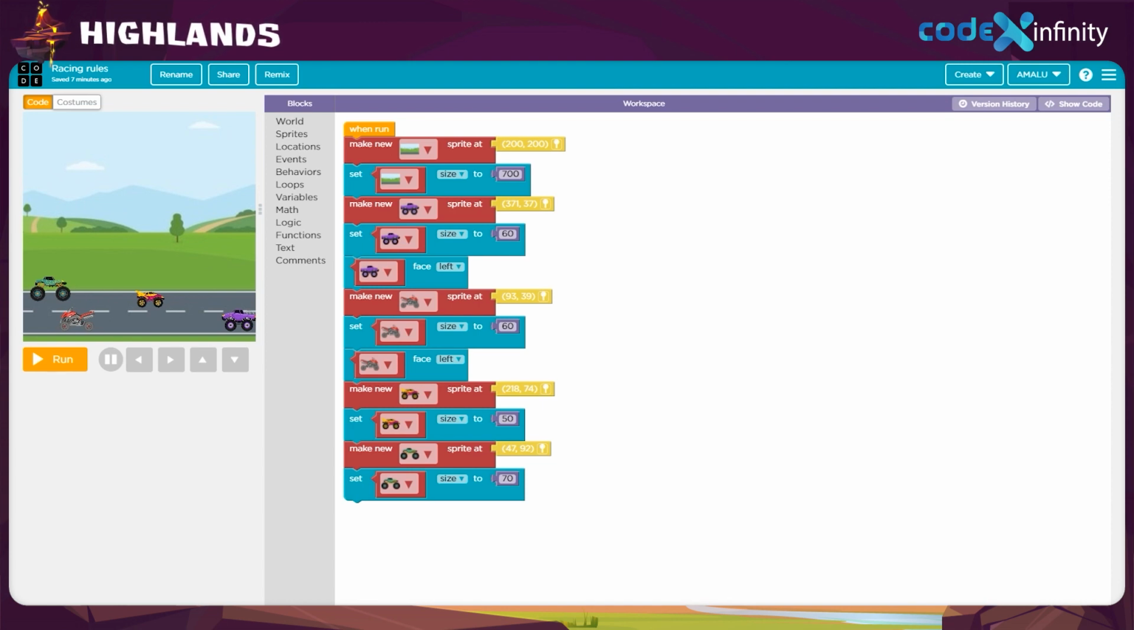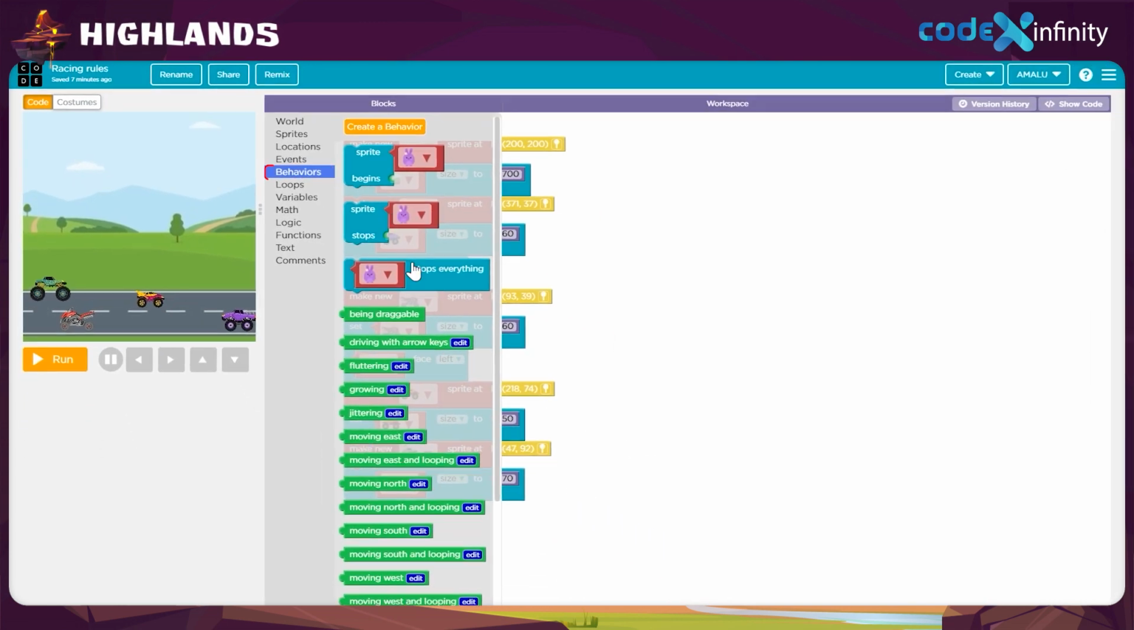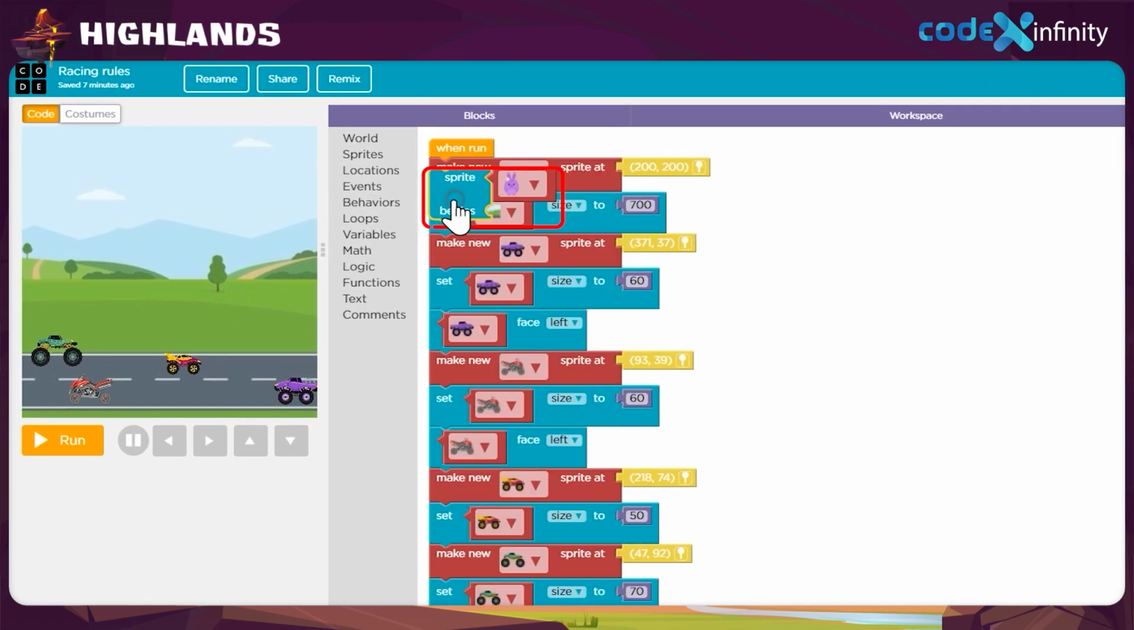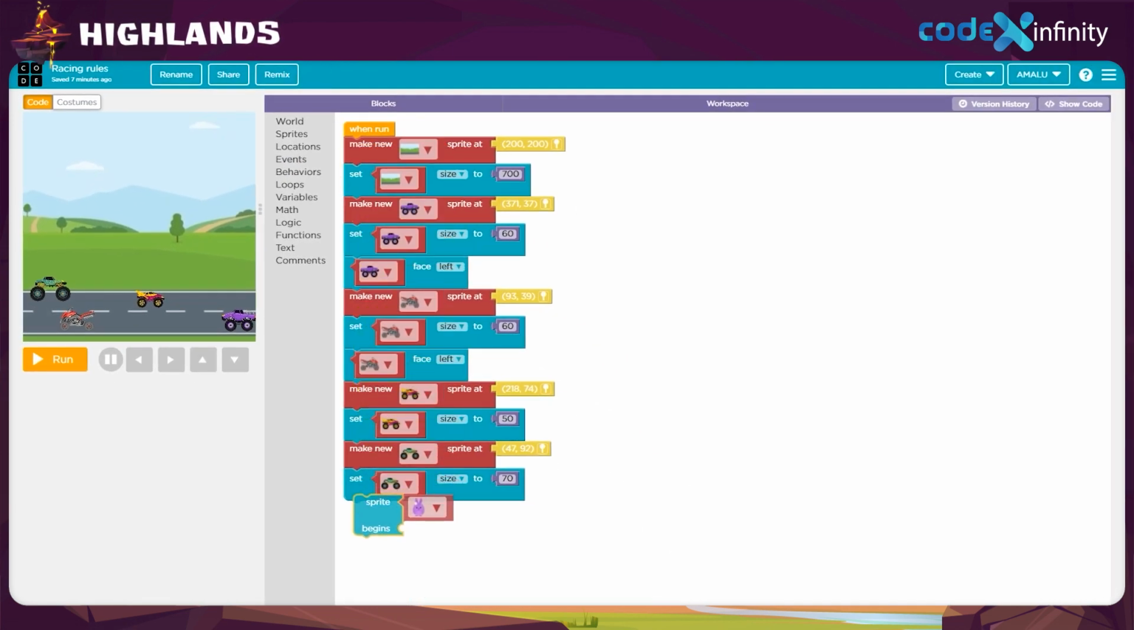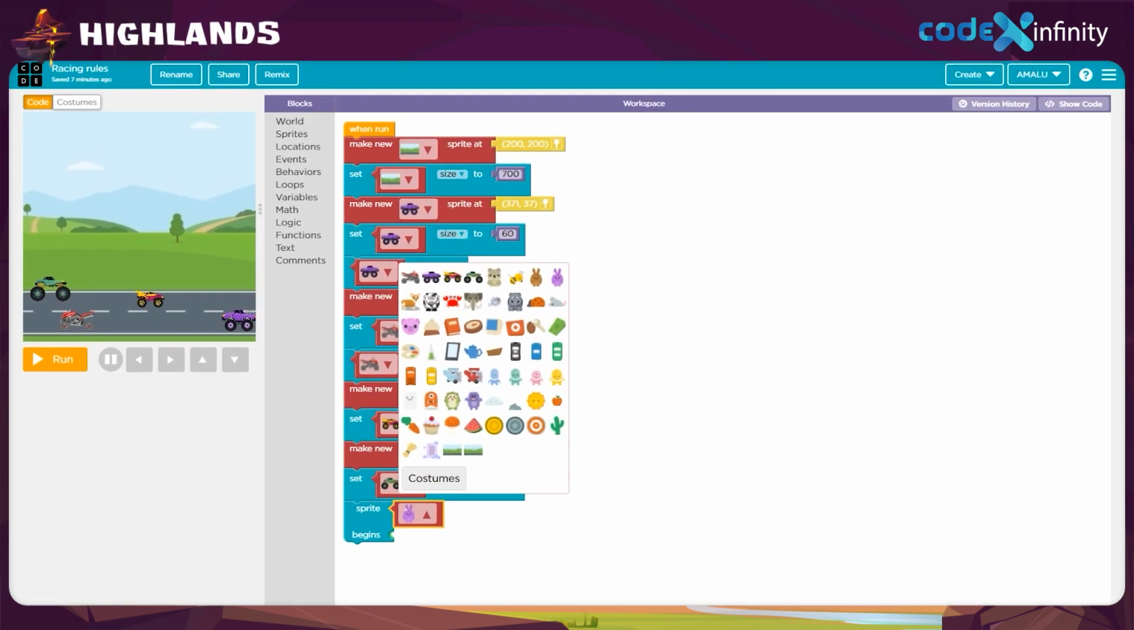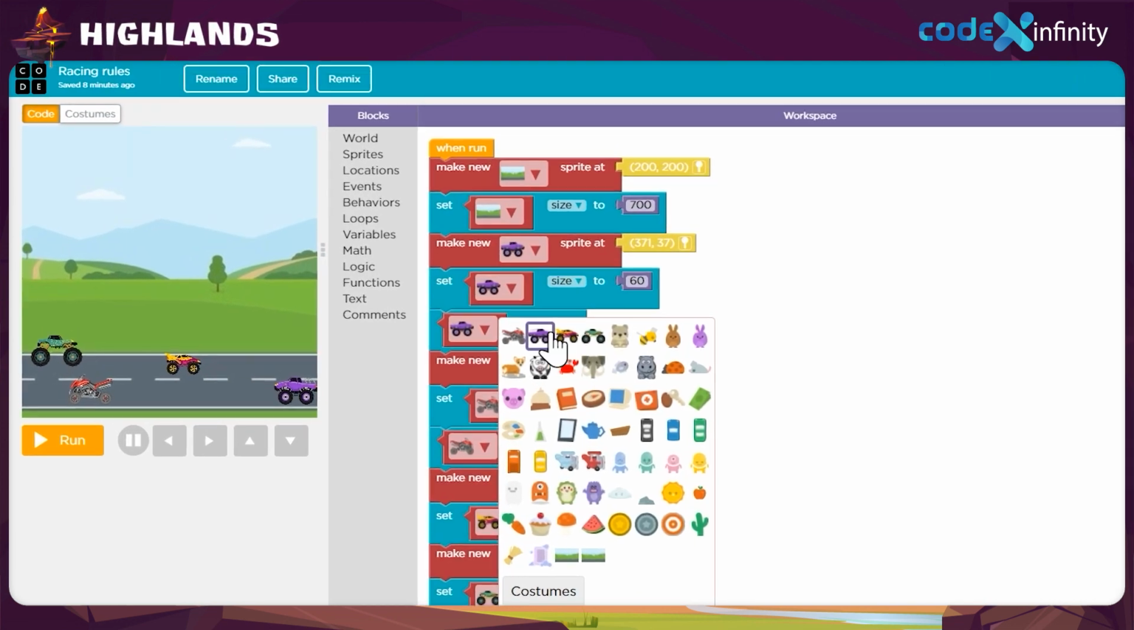Hence, click on the behaviors category, take the sprite begins block to the workspace and drop it below the set size to block. To select the sprite, click on the drop down arrow and choose the blue car for which we have to animate the movements to the west direction.